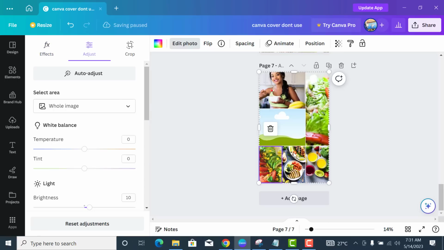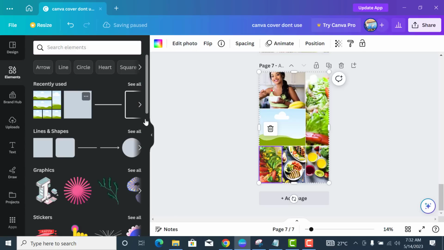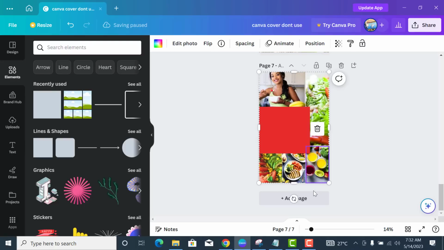The next thing we want to do now is to get a square. Okay, you click on elements, then click square. Once it appears, you use it to cover the frame on that grid where you want to write your details. You can even cover it like this. As you can see, after doing this, the next thing now is to start writing the title of this book.